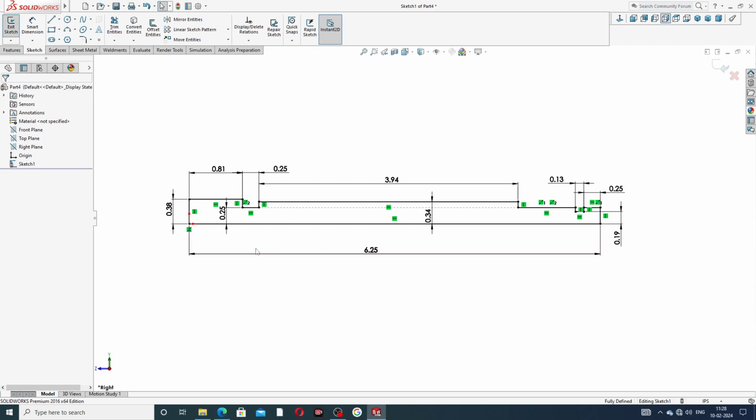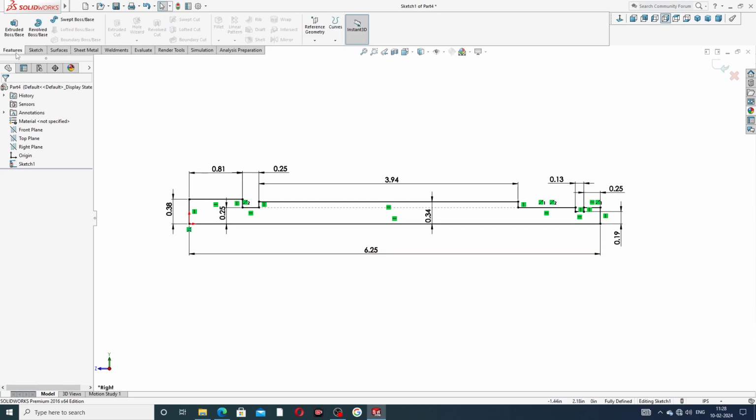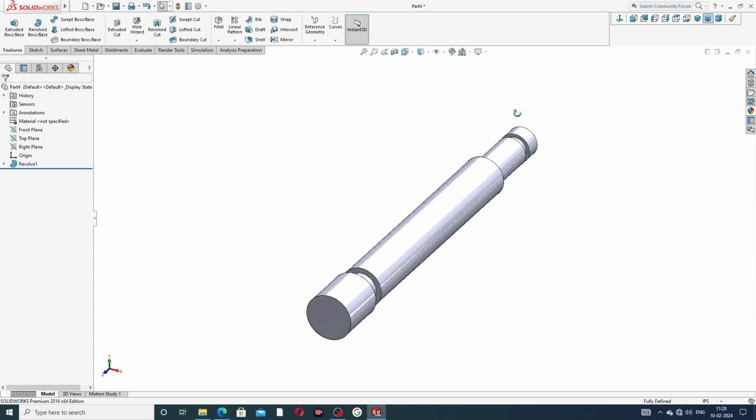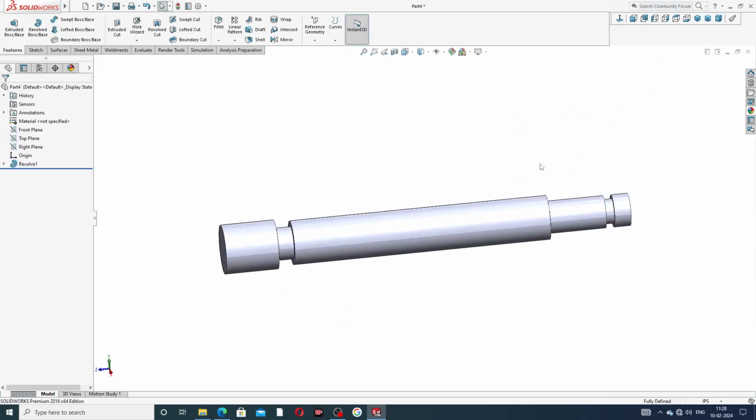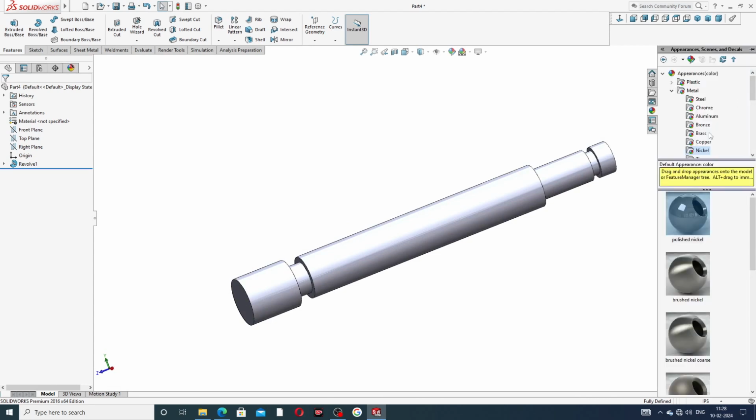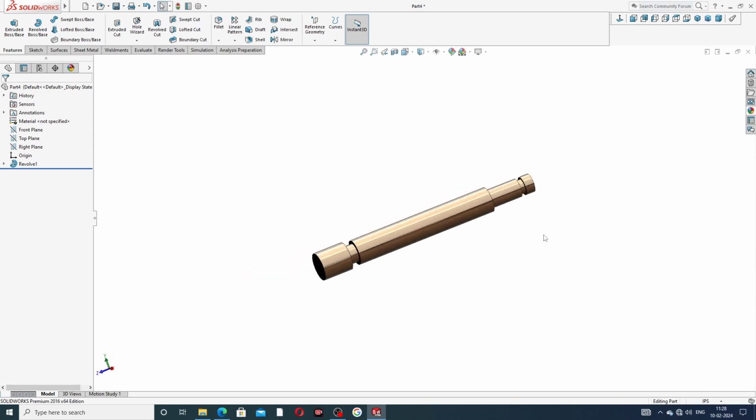Okay, all is perfect and correct, and going to this, revolve boss base is applied here, and this base is selected here, and okay, this is perfect. And going to material, select here, and material is nickel, and going to this appearance, and this is a metal, and going to this nickel, and this is perfect.